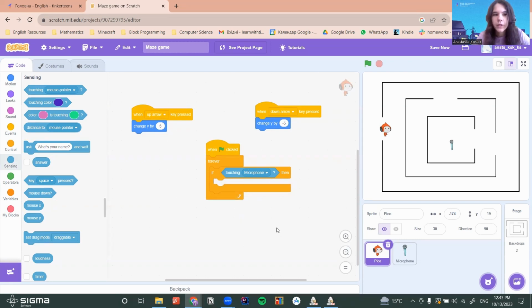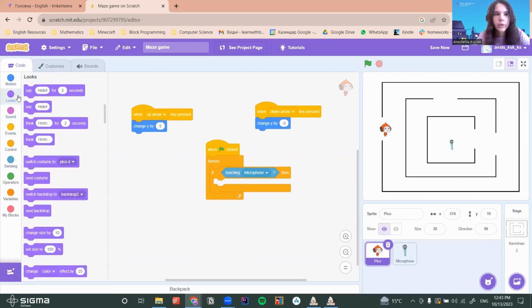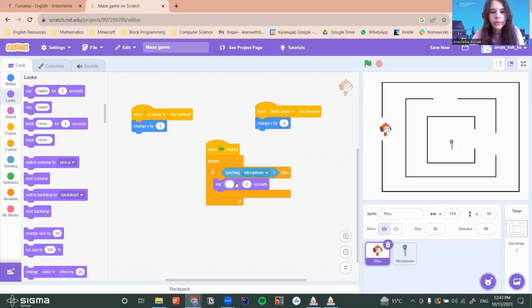Great. After this, let's say we want Pico to say something. We'll go to Looks and take this block, say hello for 2 seconds, and place it inside the if condition. Instead of hello, let's say Pico will say, yay, I can say now for 2 seconds. And as we want to play some sound as well.